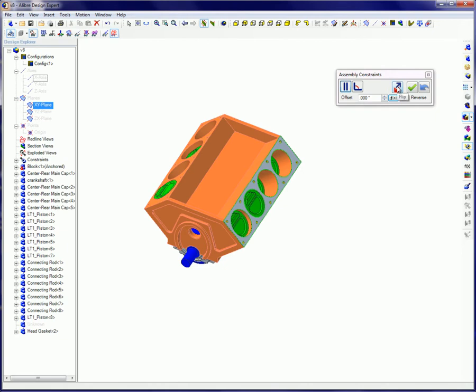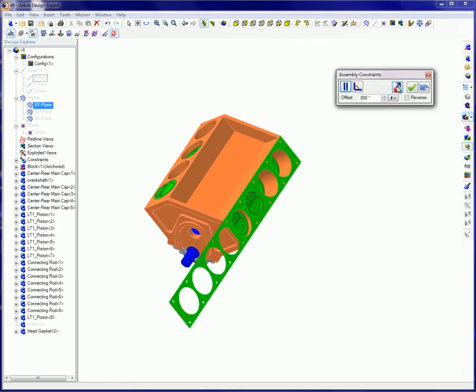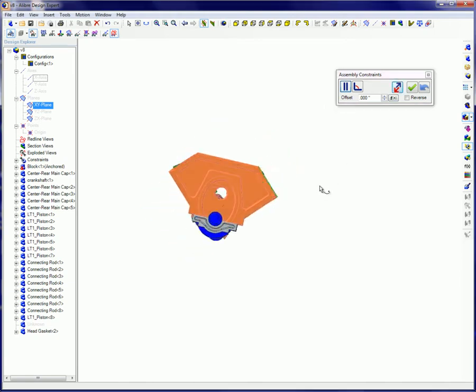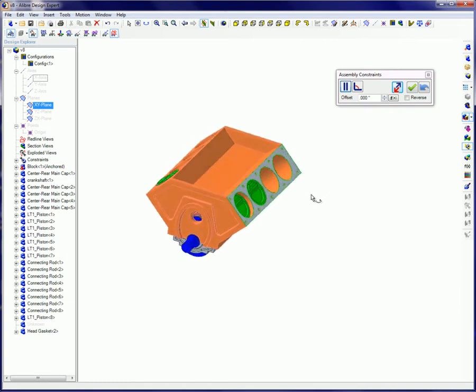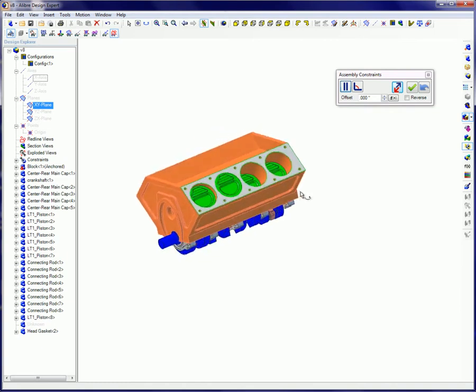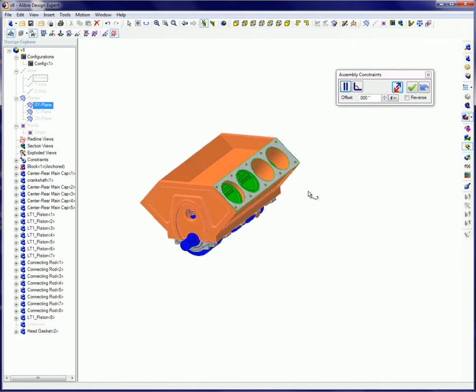The Flip button toggles a type of constraint just created between Mate and Align. It can be a handy tool for changing a part's orientation. Align sets one face opposite of the other with both surfaces on the same plane. Mate brings selected surfaces together, a little like gluing two blocks of wood together.